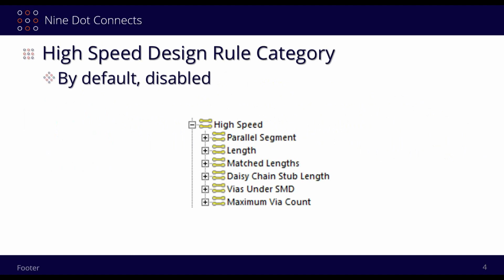High-speed design rule category. There are 6 rules in here. By default, each and every single one of those particular rules in this category are disabled. So when you open up a new PCB doc, that's what you're going to get. So you've got to enable those rules. And I'm going to go through each one of these rules at length.